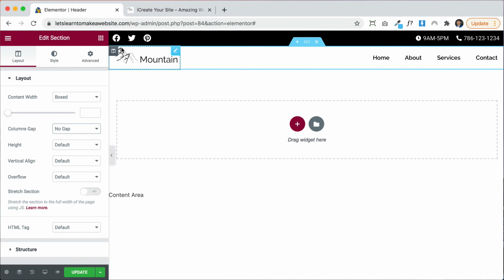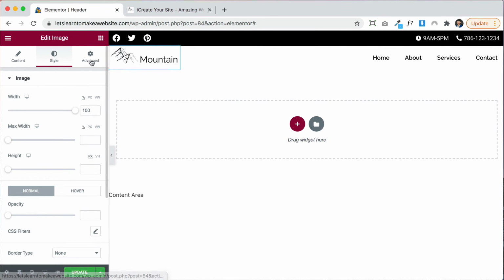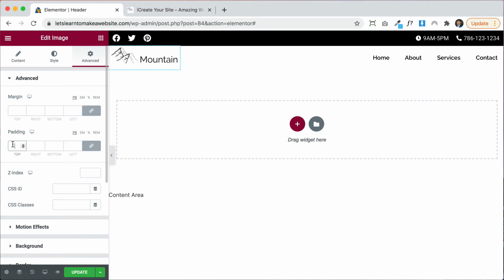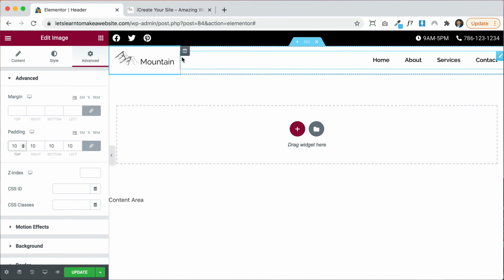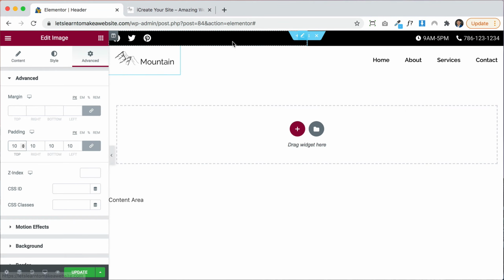Here, I don't want the logo to be so close to the edges. So we're going to click on the logo. We're going to go to Advanced. And we're going to add maybe 10 pixels worth of padding around it, just so that it's not touching the edges so much. All right, that looks a little bit better.